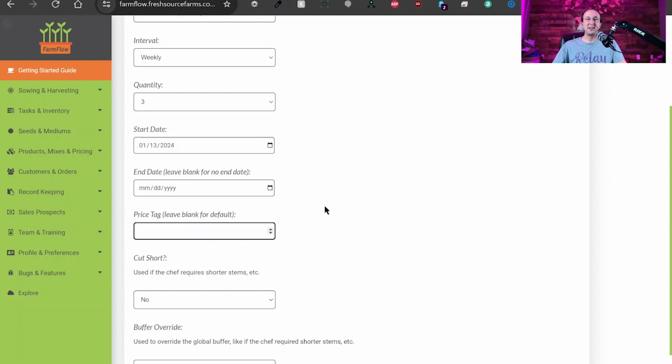So price tag, this is great if you're selling to grocery stores and they have their own specific price tag that needs to go on their product.